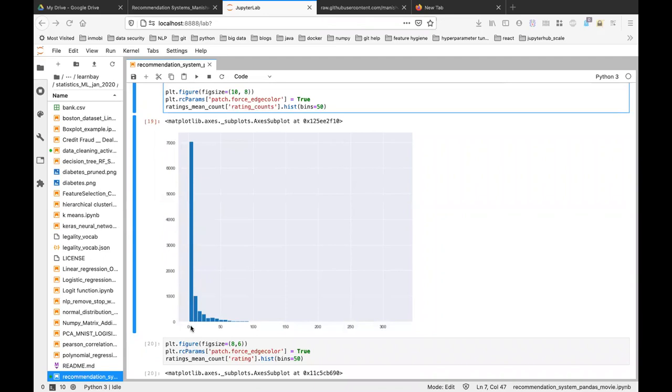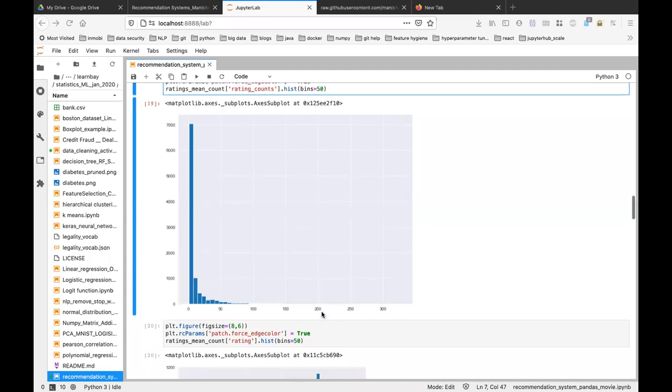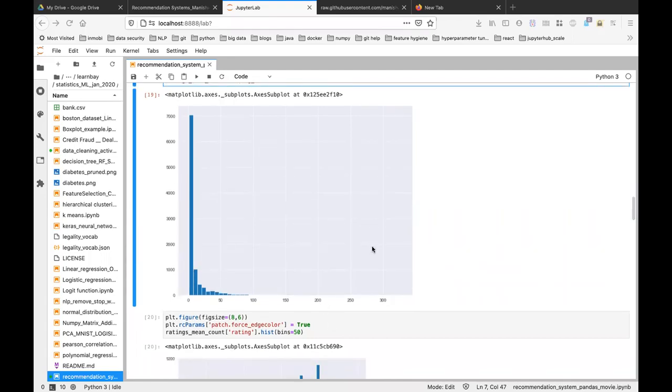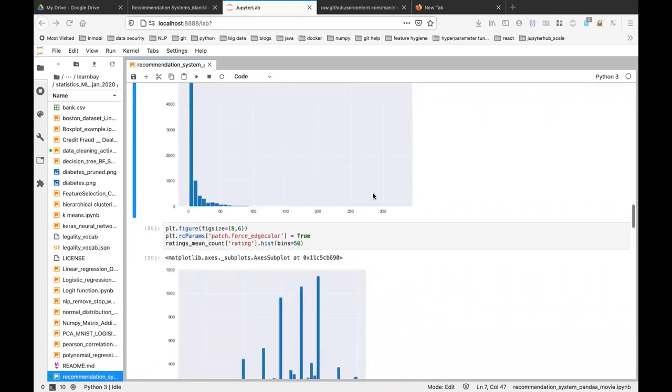This makes sense because very few movies have a lot of ratings, which means people don't watch everything. People only watch the famous ones, right? So that is what this is, if you take the number of ratings.